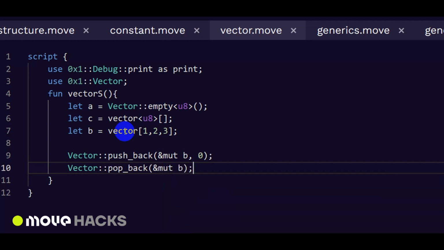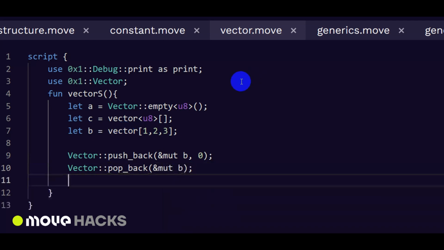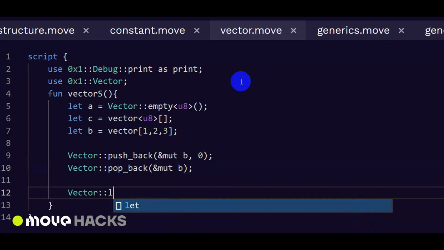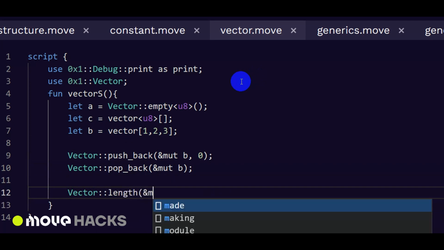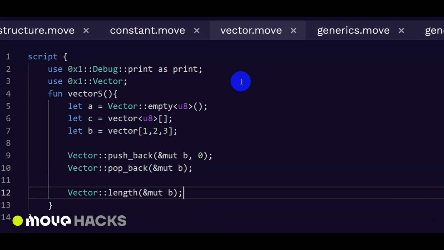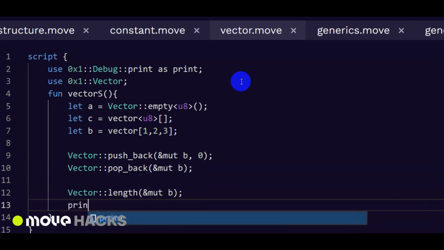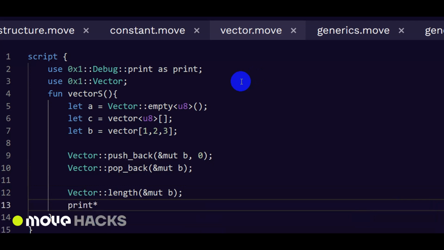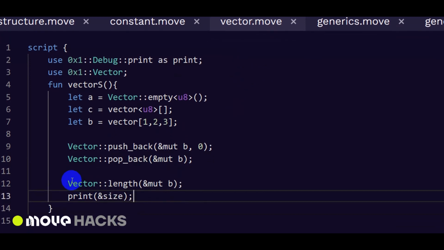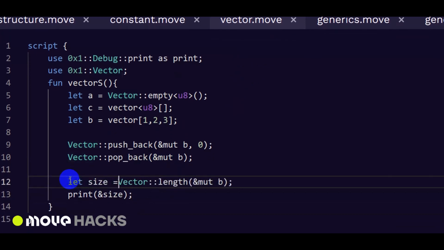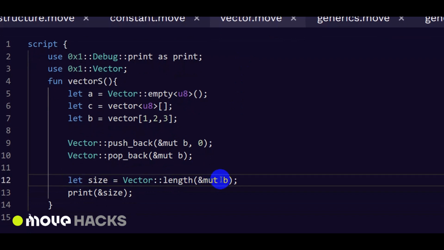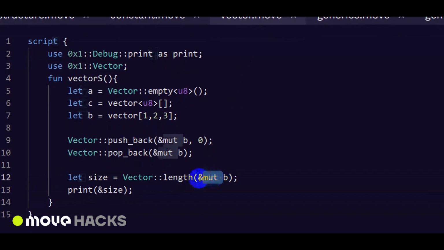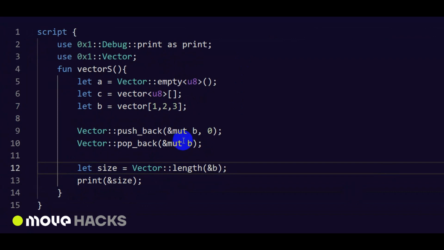The third one is how to access the length of the vector. You just use length in the vector module. It's worth noting that you need to put the right kind of reference here. For push and pop, you need a mutable reference because, as you can imagine, you are modifying the vector. For length, it doesn't matter. You can have a mutable reference or immutable reference, whatever you want.